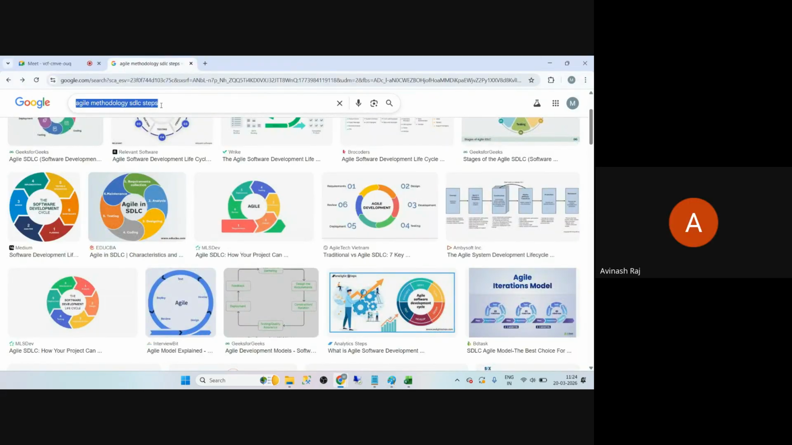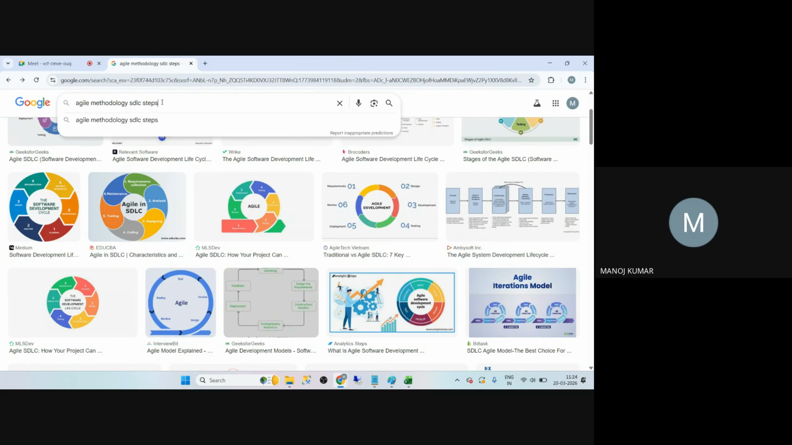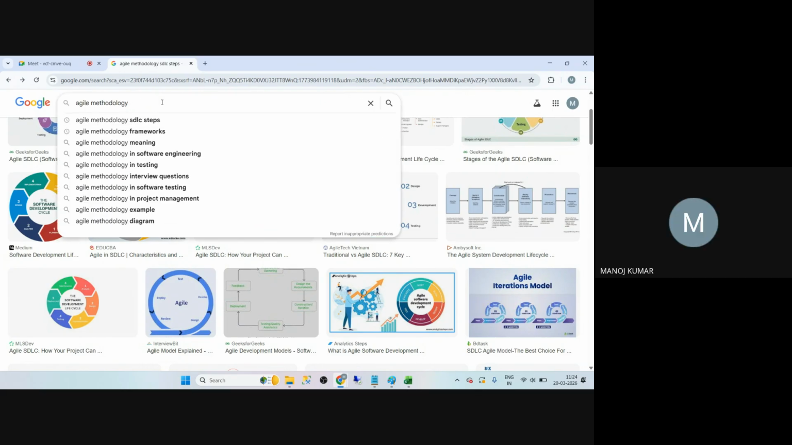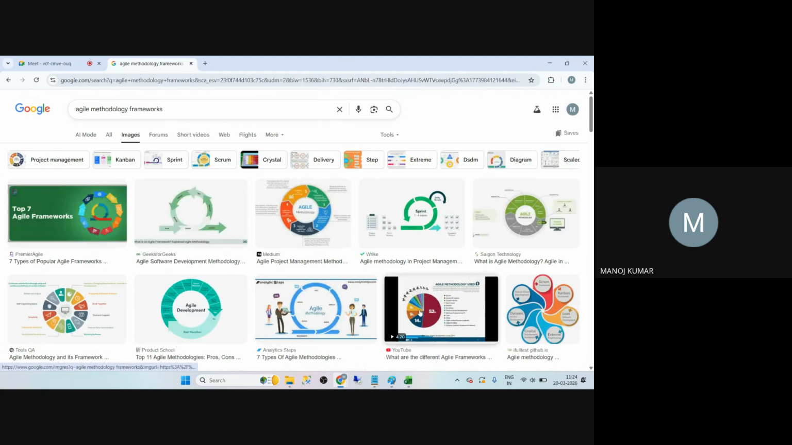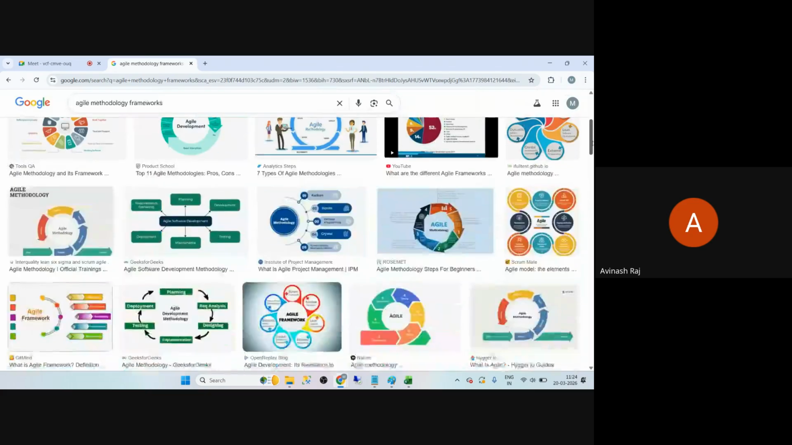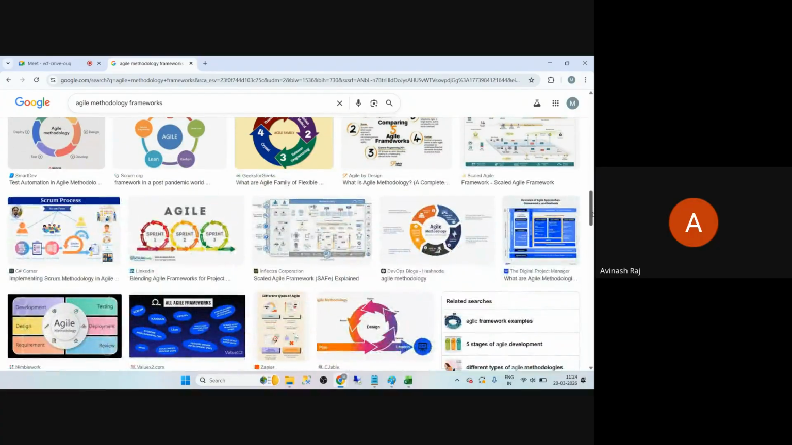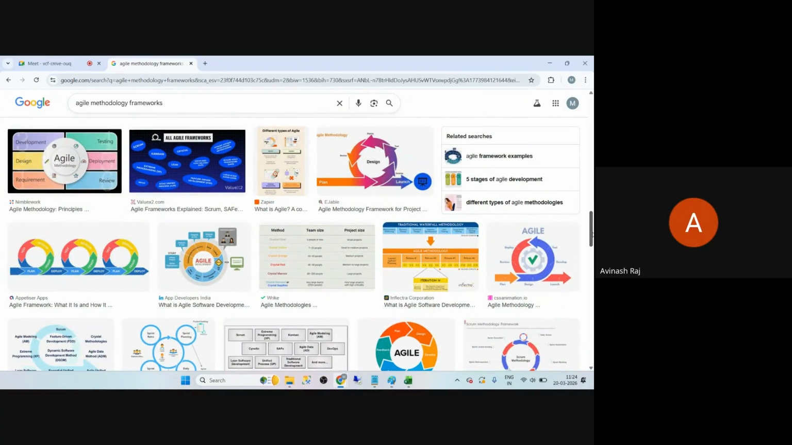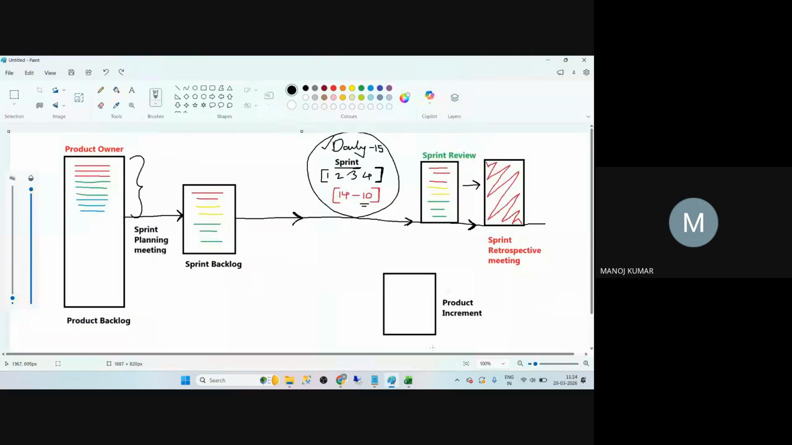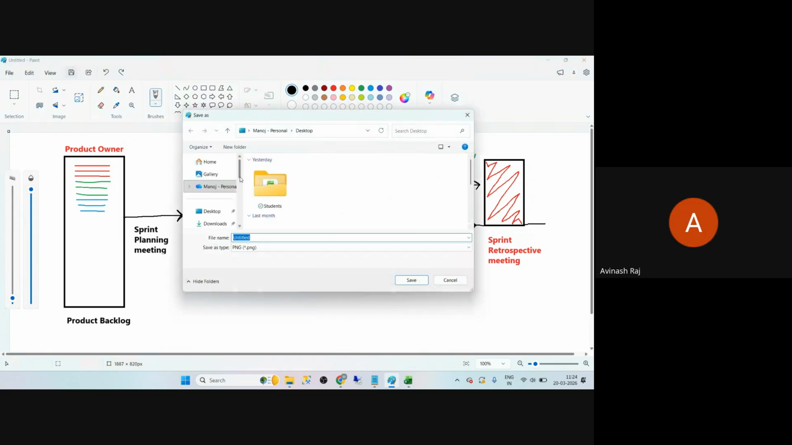Agile methodology framework. You can easily get it. My only point was the way you have explained it. You can give me more clarity. Okay, then I will save this and I will send it to you, because it's not completed yet. Tomorrow I will complete it. Yeah, just save it so that I will have a reference.